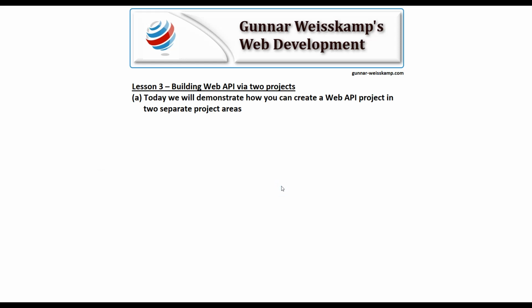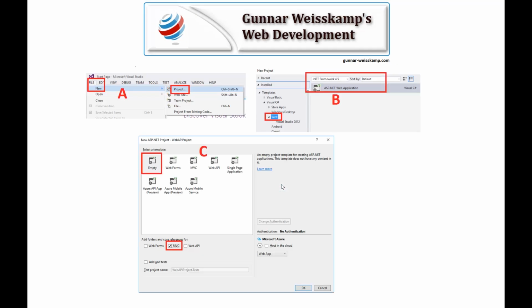If you want to create the start of today's application, I'm using Visual Studio 2013. Just go to File, New, Project, then select the items in B, and then in C, make sure you've got Empty MVC app. We're going to add the Web API in another step. So just do what is shown in C, Empty MVC. Okay, now let's jump into Visual Studio.